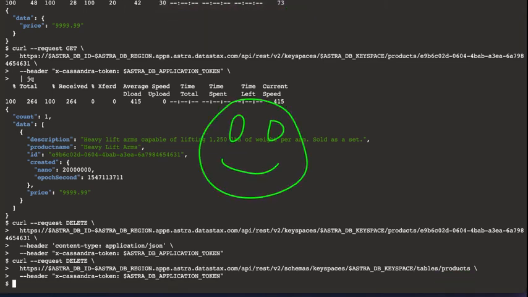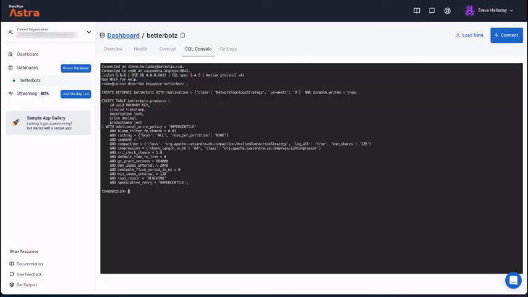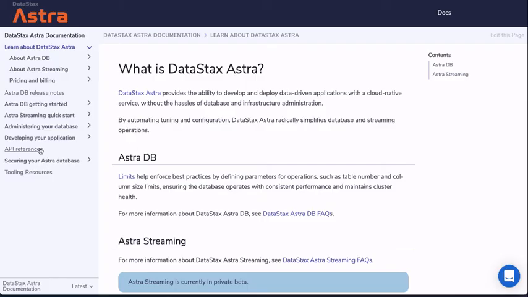That's all there is to using Astra DB's REST API to access your database. If you want to know more, you can check out the Astra DB API references by clicking here and here.